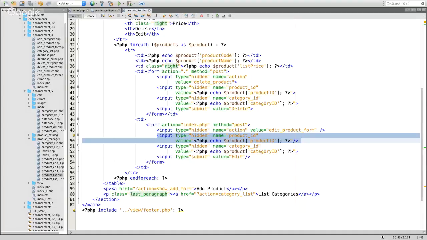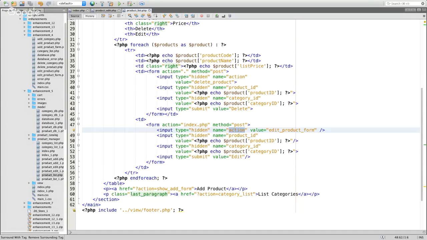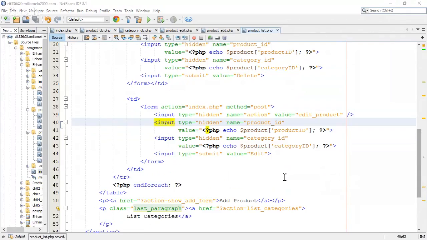Let me see your screen for a moment, please. I don't have action. Name action, value edit product form, hidden product name. Product echo product ID, hidden category, PHP echo product category. I think that now is correct. I think it is. Okay, awesome.